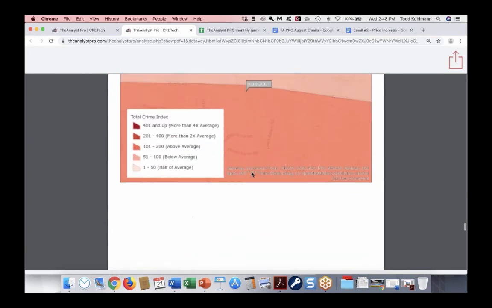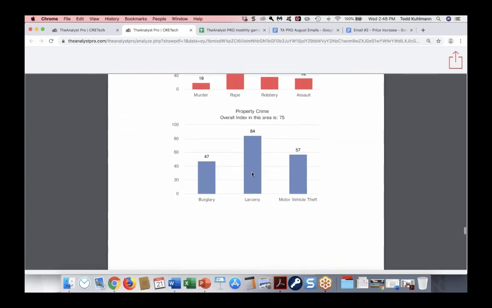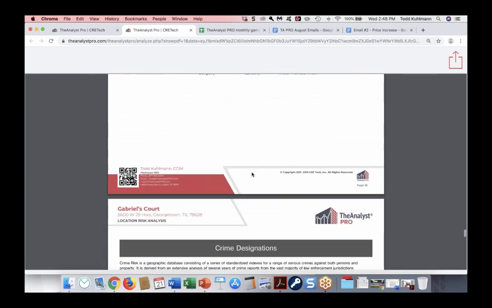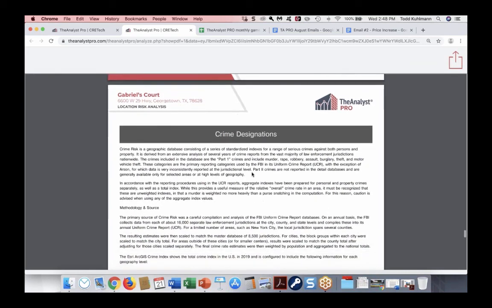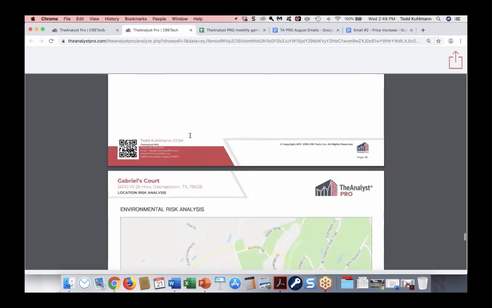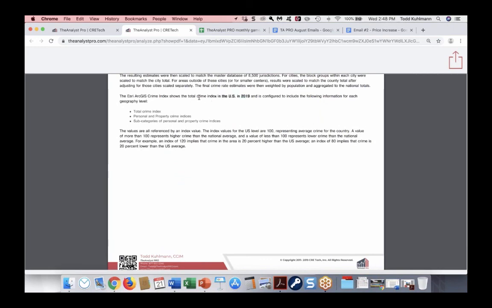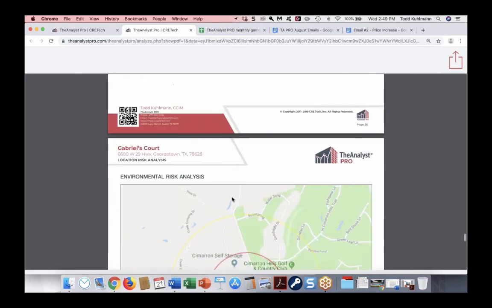My crime index talks about the crime index, each type of crime in that particular area and what the index is. And then it talks in detail. What is this crime index? How is it calculated? Where is this information derived from? 500 jurisdictions, 16,000 separate FBI databases. And it talks about how it's calculated and when. So we're actually pulling the 2019 database for the current crime.